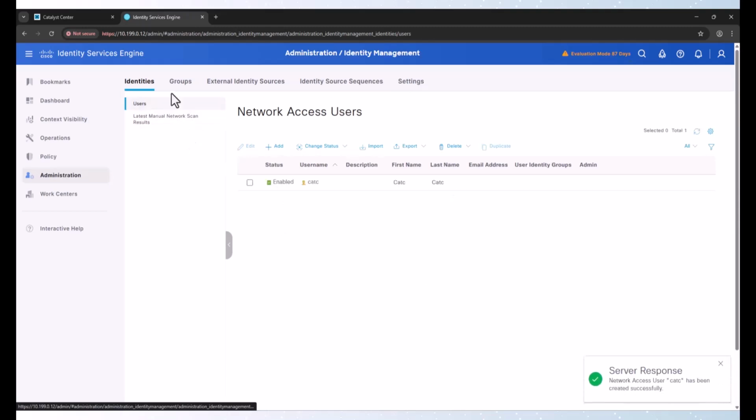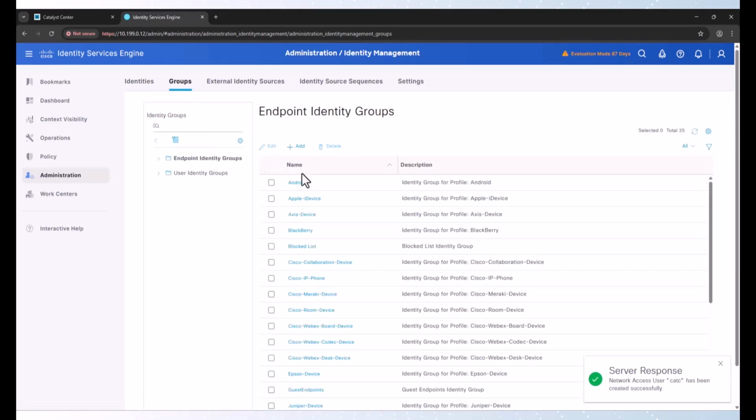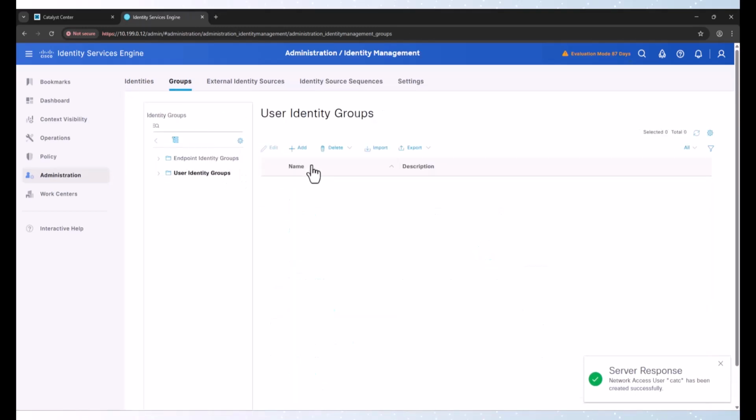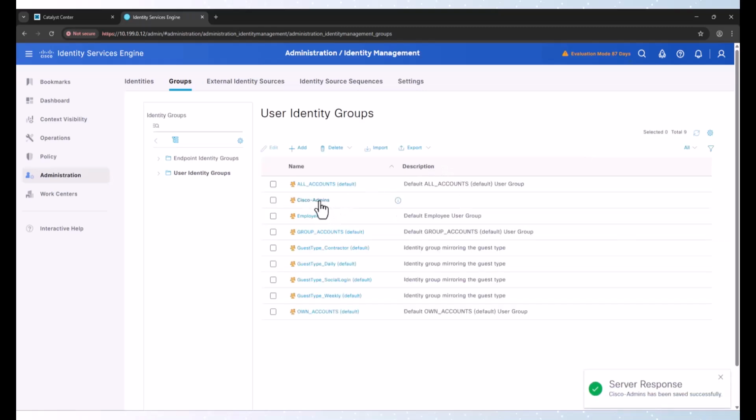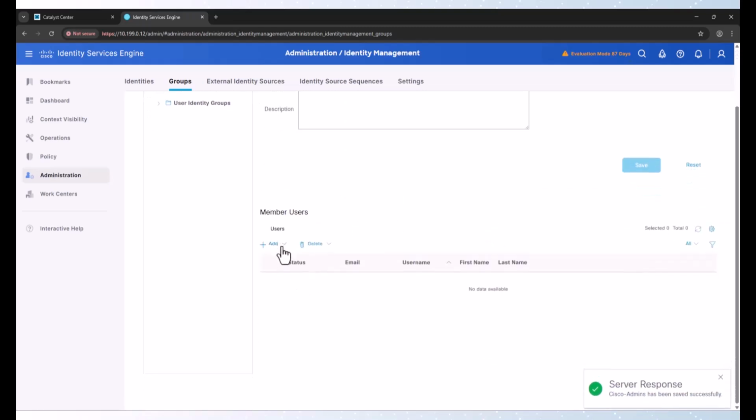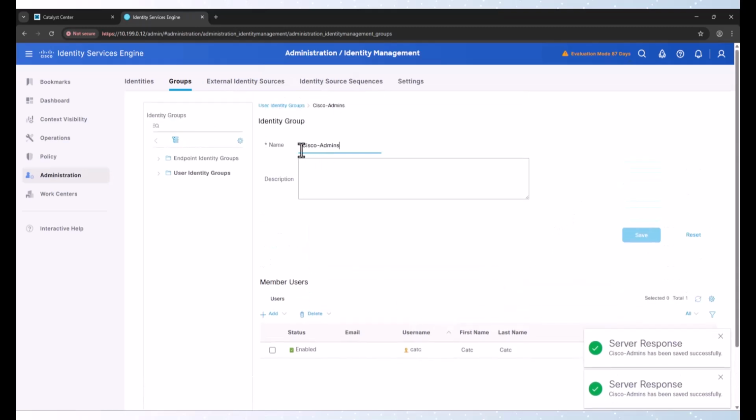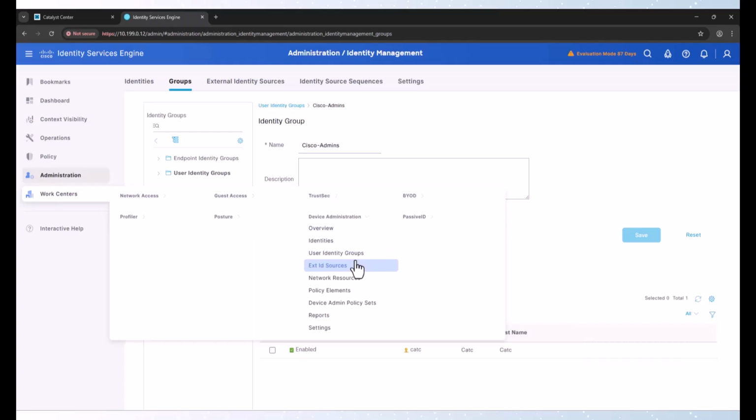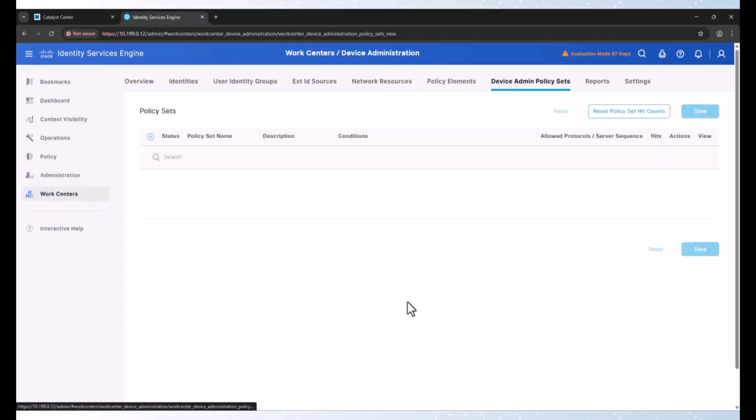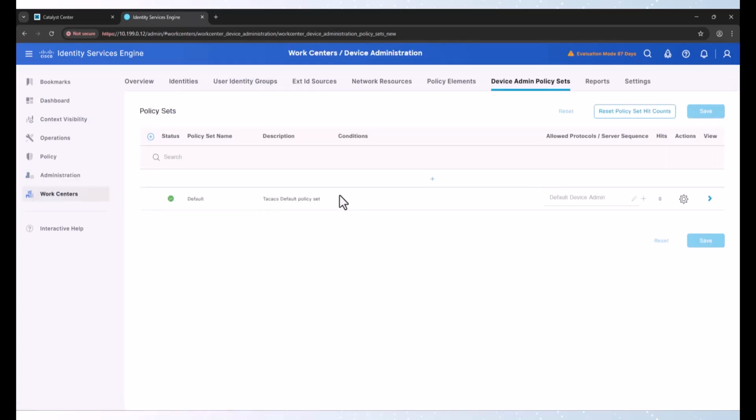And then we will create a group, user identity group, call it Cisco admins. We will add our CatC user to that group. Then we need to go to our device administration policy set. I'm just going to use the default for TACACS here.